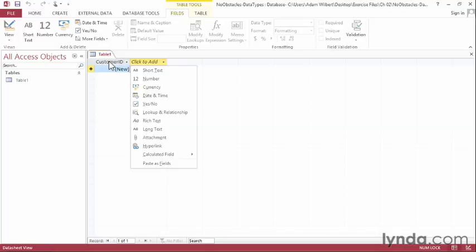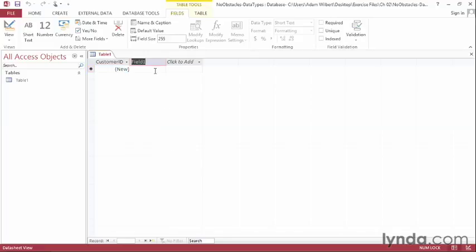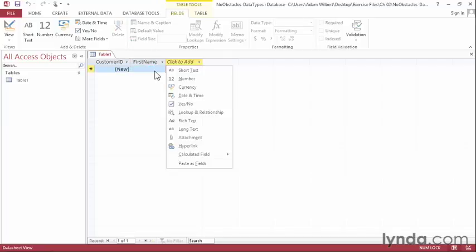The next field is going to be our first name field. It's going to be text, so I'll choose from the list short text and then give it a name, first name. Go ahead and press Tab or Enter to move to the next field.